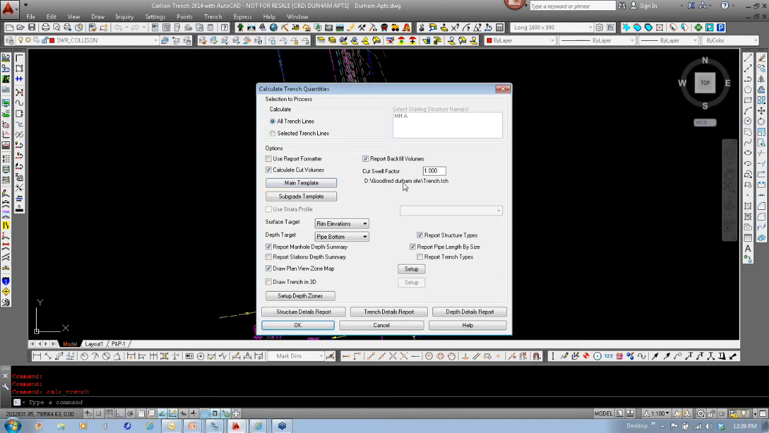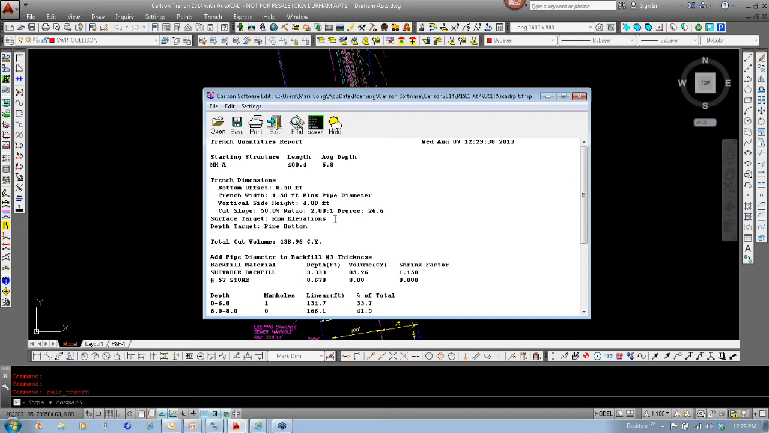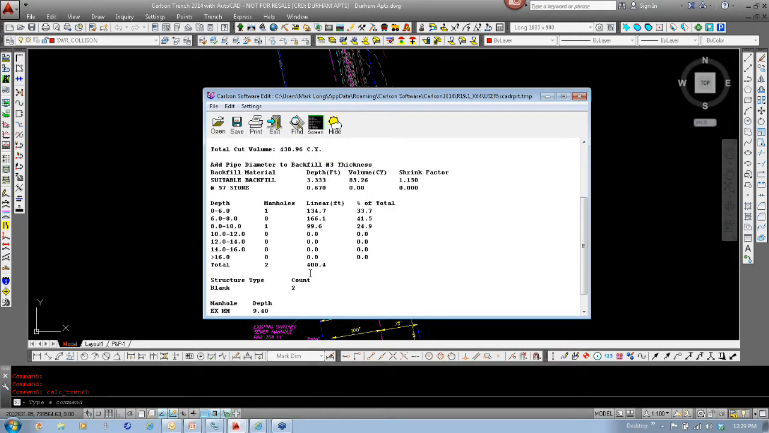I'm going to select my main template, which is the one I just showed you. My target surface, I've had set to just rim elevations. You can set it to multiple different things. And the target depth is pipe bottom. Then I'm going to have it report my manhole depth summary. This is the feature that really wowed me, and report the structures and things like that. If I hit OK, I don't have pipe groups set for my pipes, but now you can see the trench quantities there, and also the amount of stone, the depths and things like that.